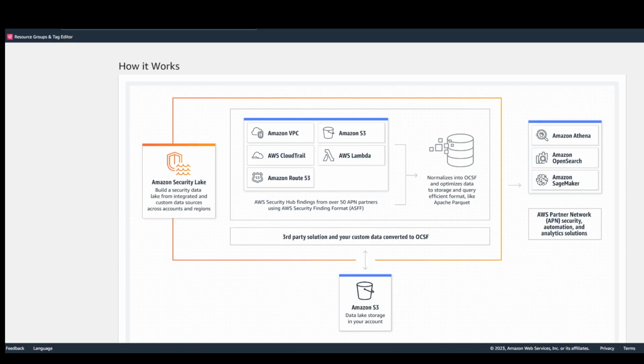So once that's done, you can also customize your data access level just on the basis of your data residency requirements. In the next video, I'm going to discuss how you can use Open Cybersecurity Schema Framework and what it is and how you can utilize it with your AWS Security Lake.